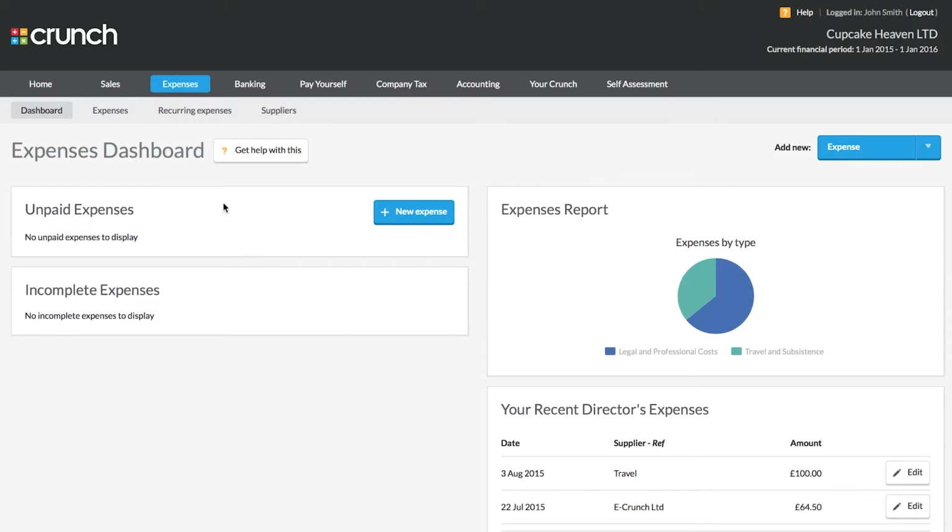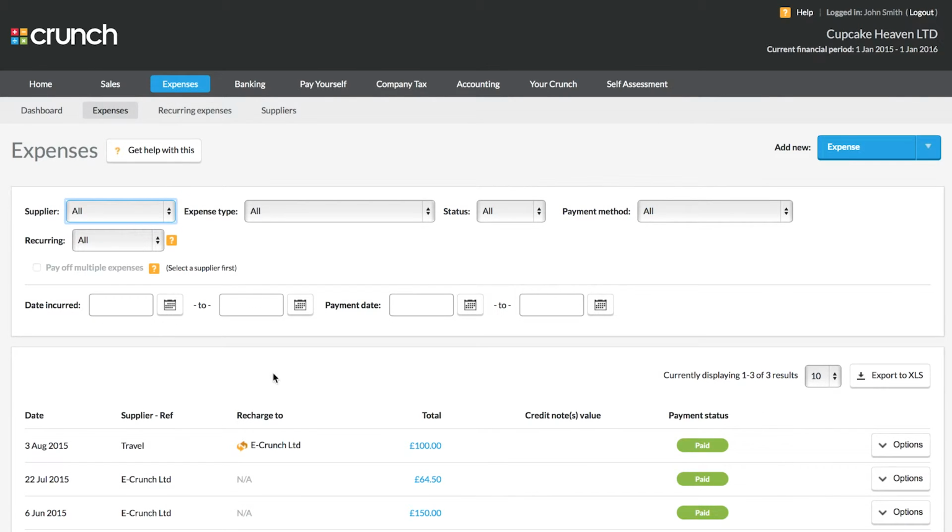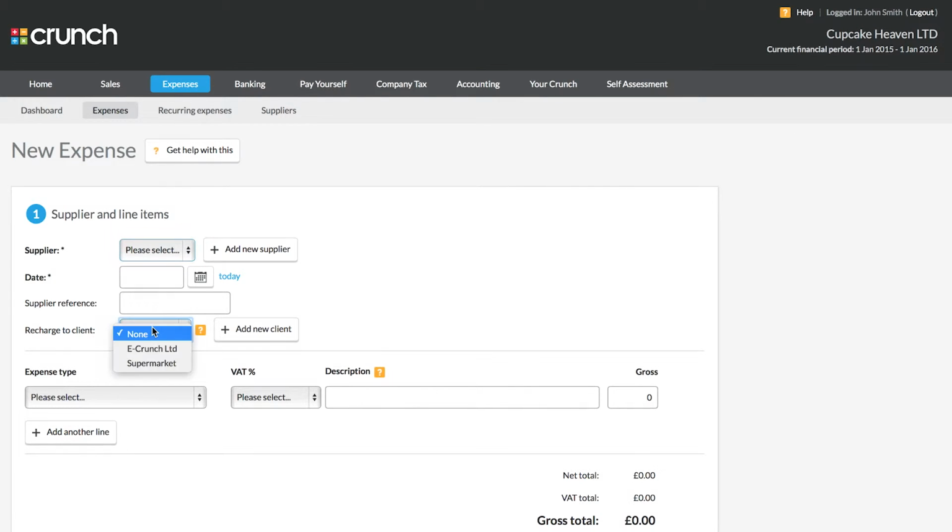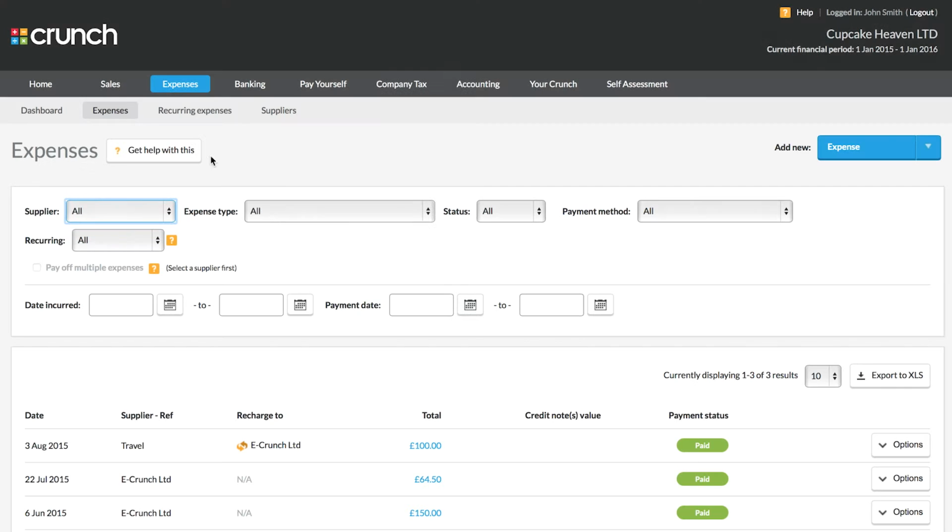Now, if your client has agreed to pay for certain expenses on your behalf, first of all, you need to add them in the expenses section. Now, when you add the expense, you will have the option to choose a client from the list to recharge it to. Once you do that and save the expense, you will see that it shows as rechargeable here.